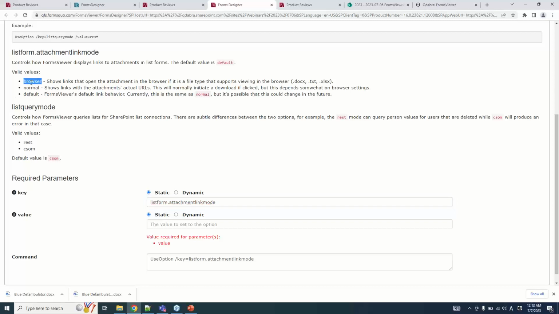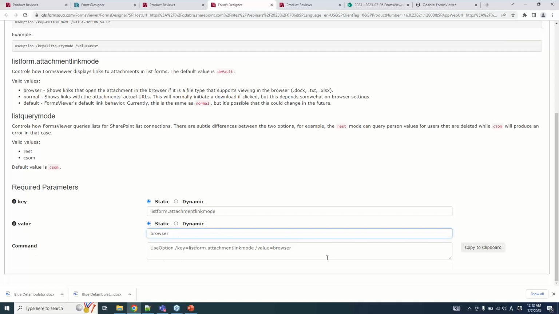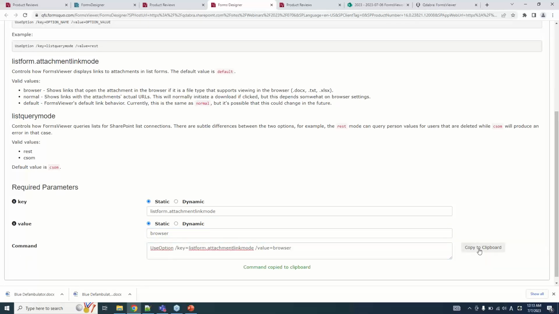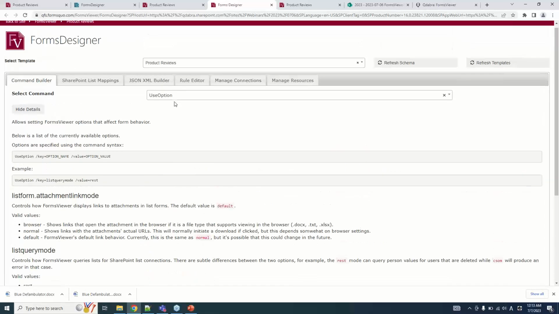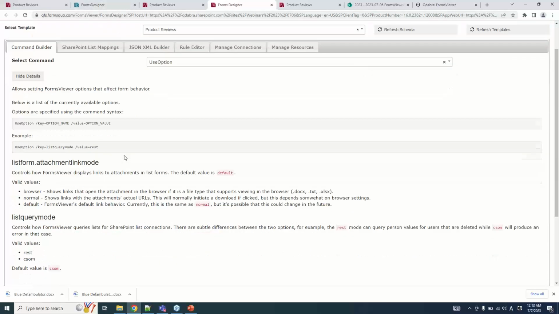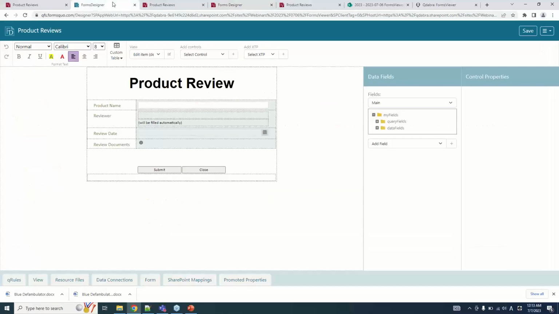Currently, it'll default to normal, but we might change that in the future. So I'm going to go with browser here, and you can see it just builds up the command string here. Of course, we hope to eventually have this command builder in our new designer, but for now, the legacy designer is where to find and build these commands.